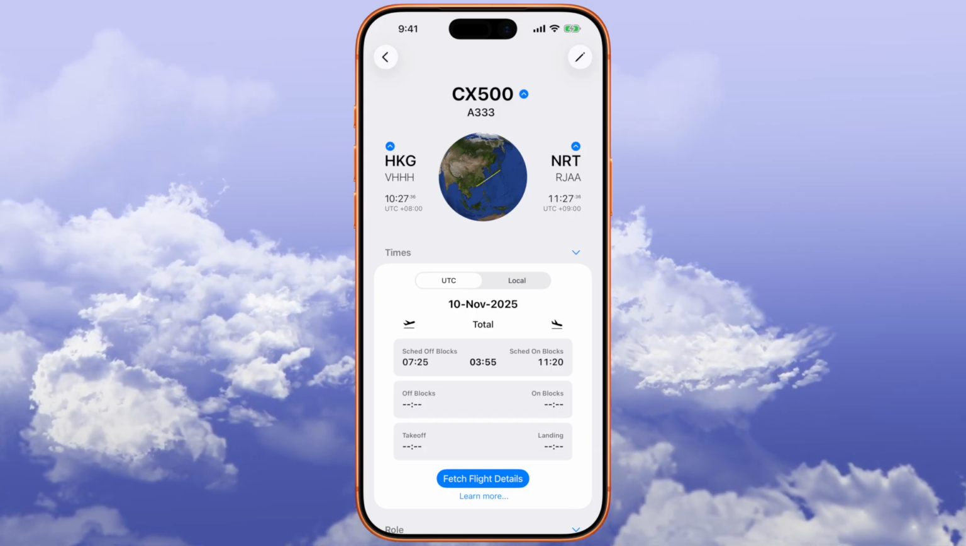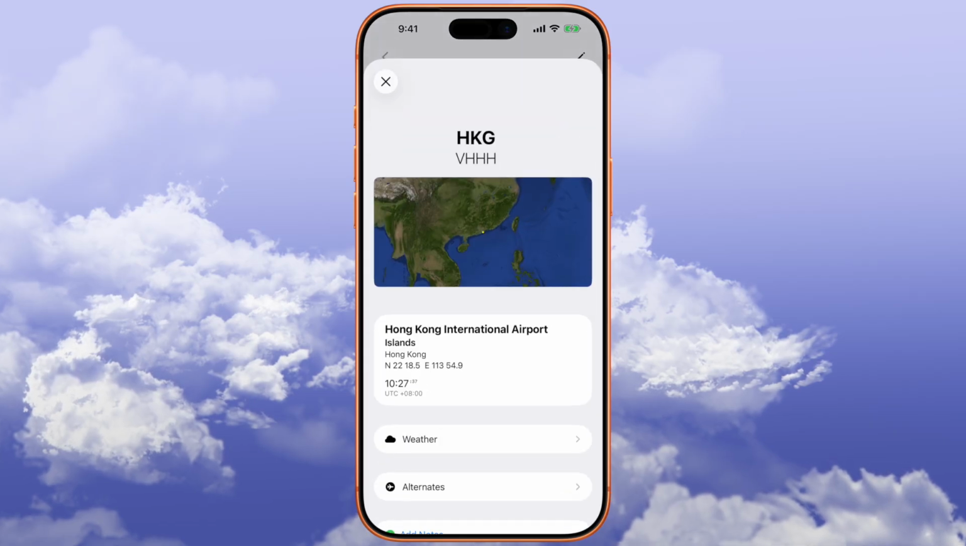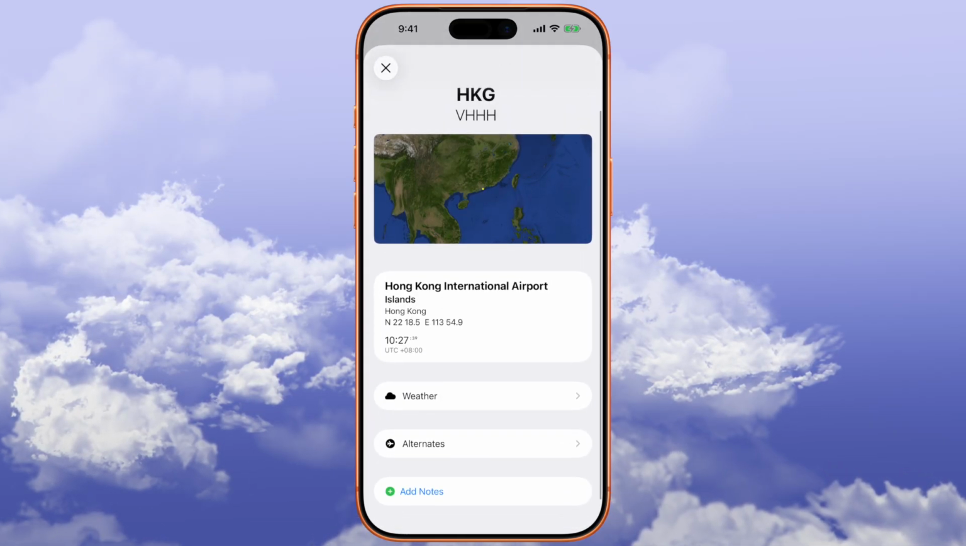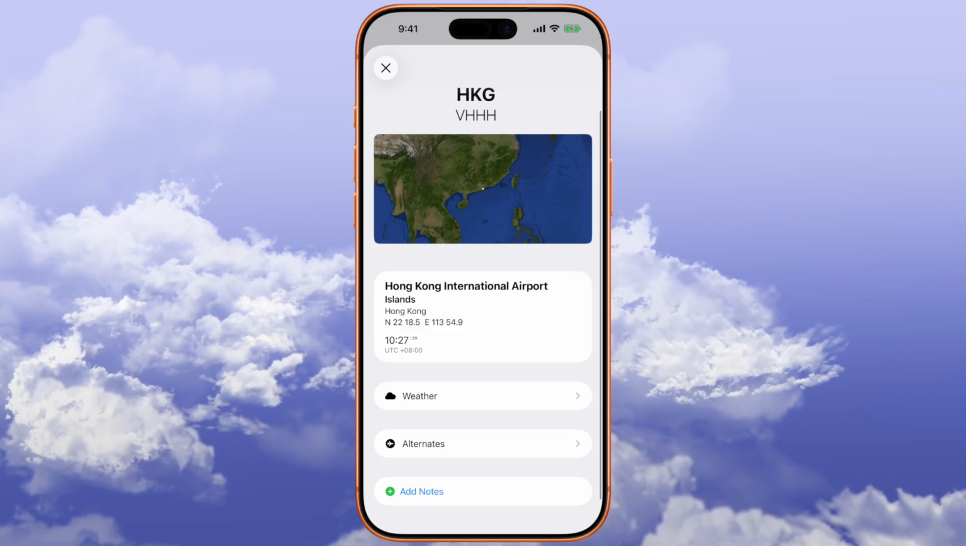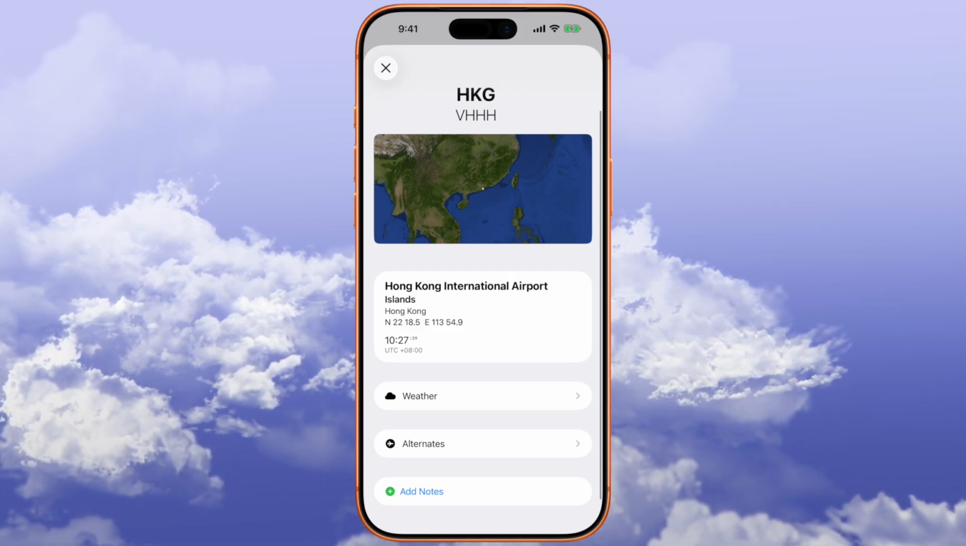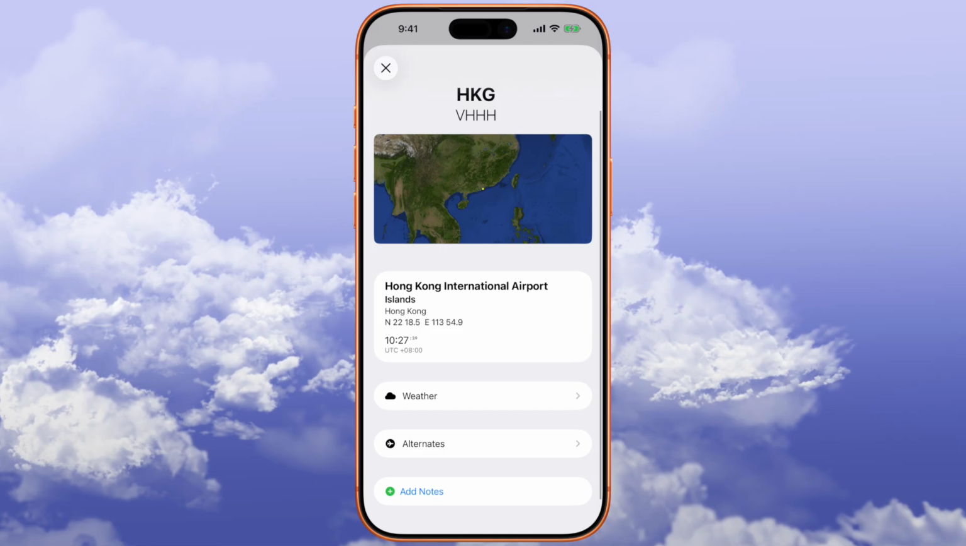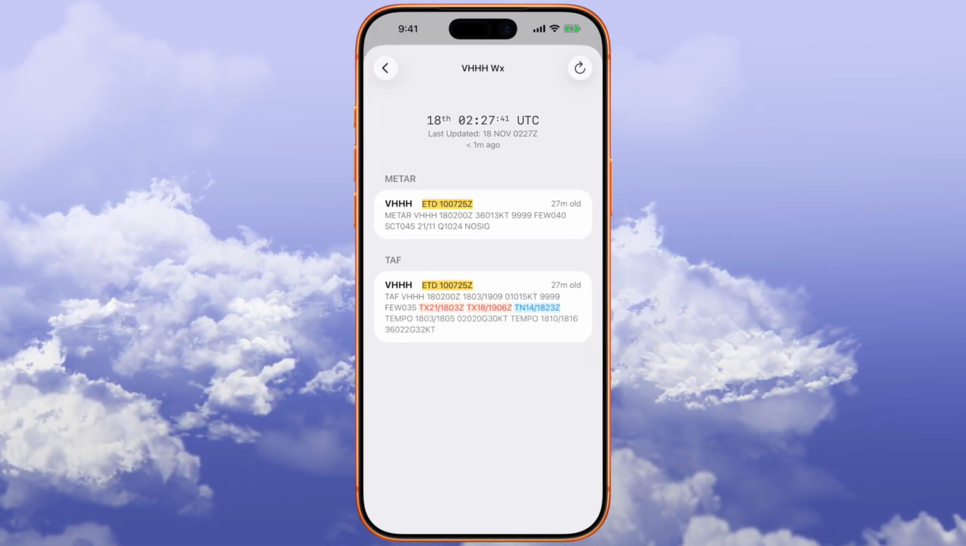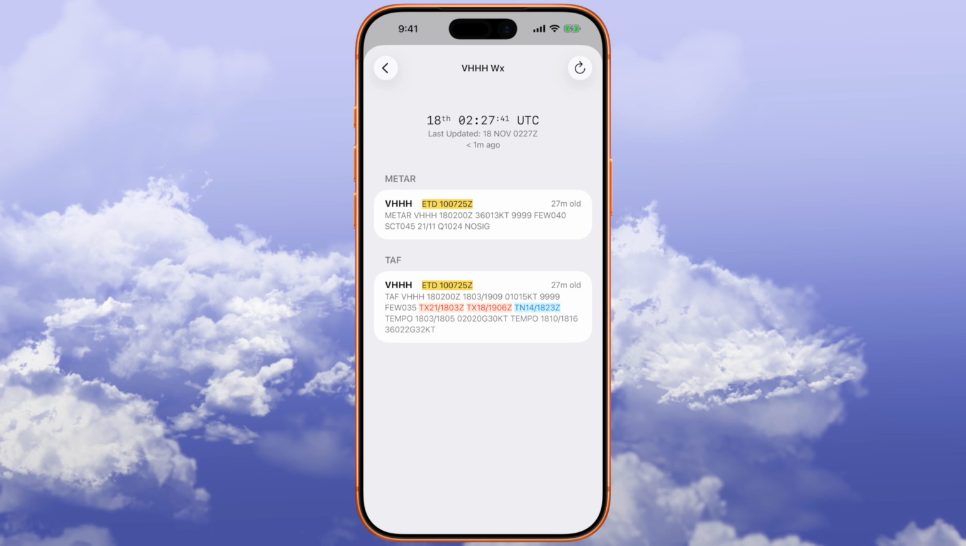Let's tap the button above the Hong Kong departure airport on the left. Here you can see the airport name, its coordinates, the current time, and the UTC offset. Beneath that, you'll find sections for weather, alternates, and notes. Let's tap on Weather. This shows the weather view with the METAR and TAF for Hong Kong.